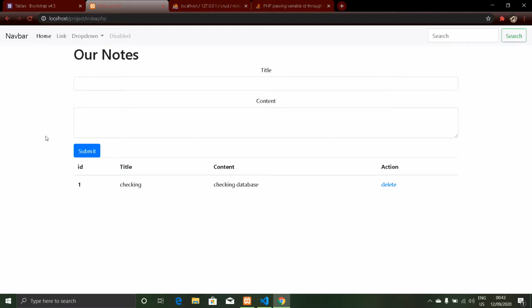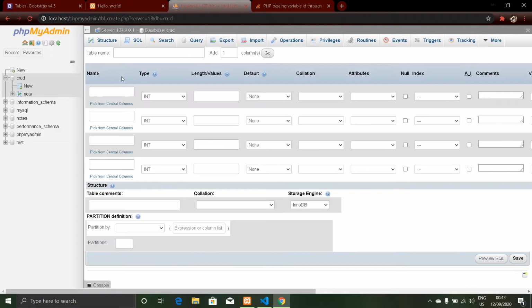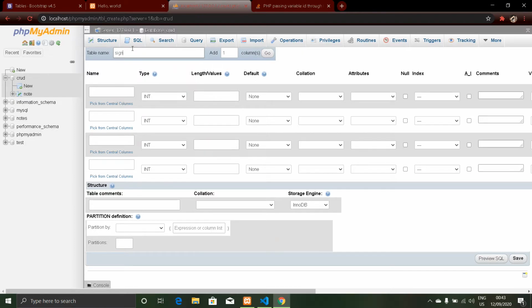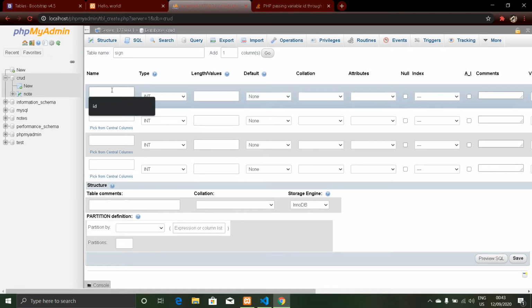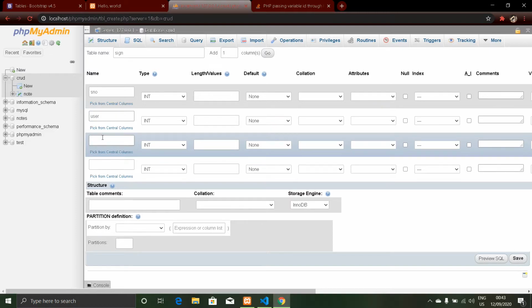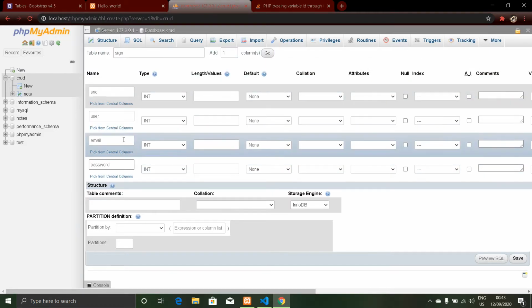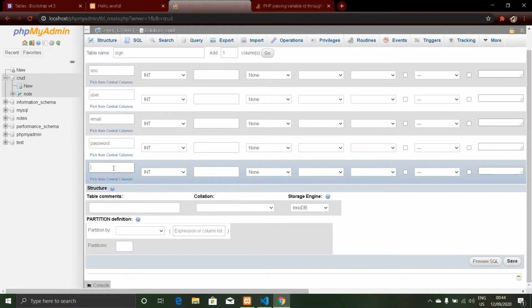So now we are going to make a login system. Okay, the most important part of our node app. So first of all, come here onto CRUD, make a new table called sign. Here will be SNO, after that user, email, password. Okay, so I'm not going to add date here. So SNO, user, email, password. So let's add one more column, date.